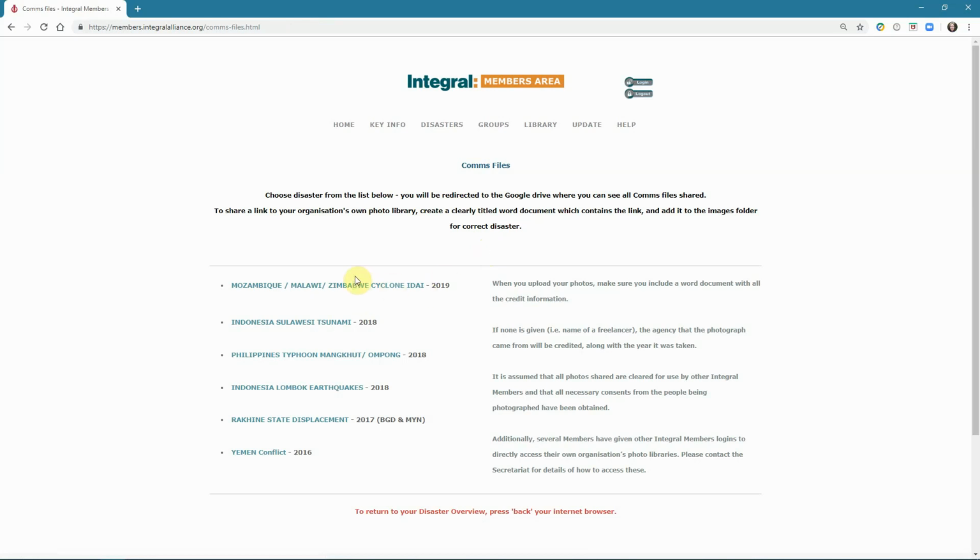You choose a disaster from this list and then you'll be redirected to the Google Drive, where you can see all the comms files shared for that disaster. To share a link to your organisation's own photo library, create a clearly titled Google Doc which contains the link and add it to the Images folder for the correct disaster. Please pay attention to this information on the right-hand side of the screen, as some members will be unable to use your resources unless these details are provided.